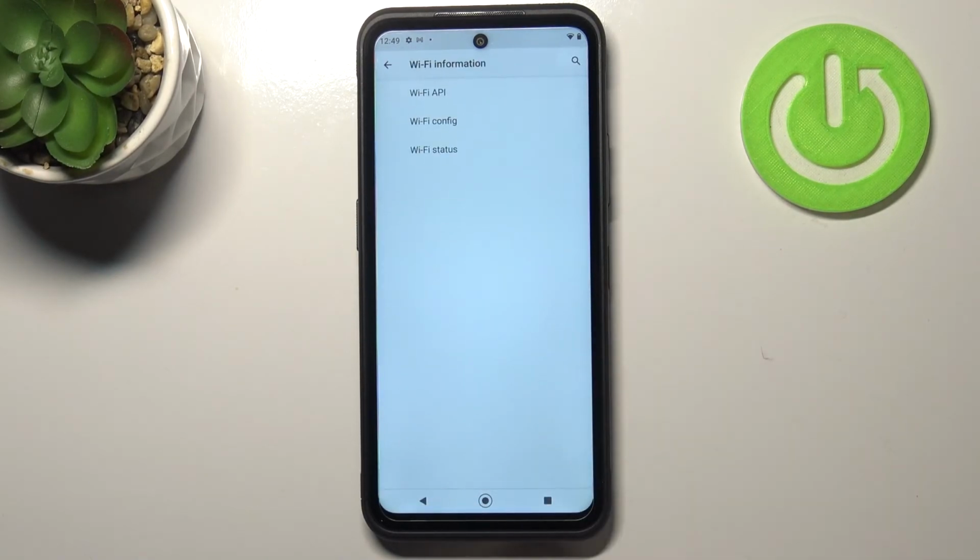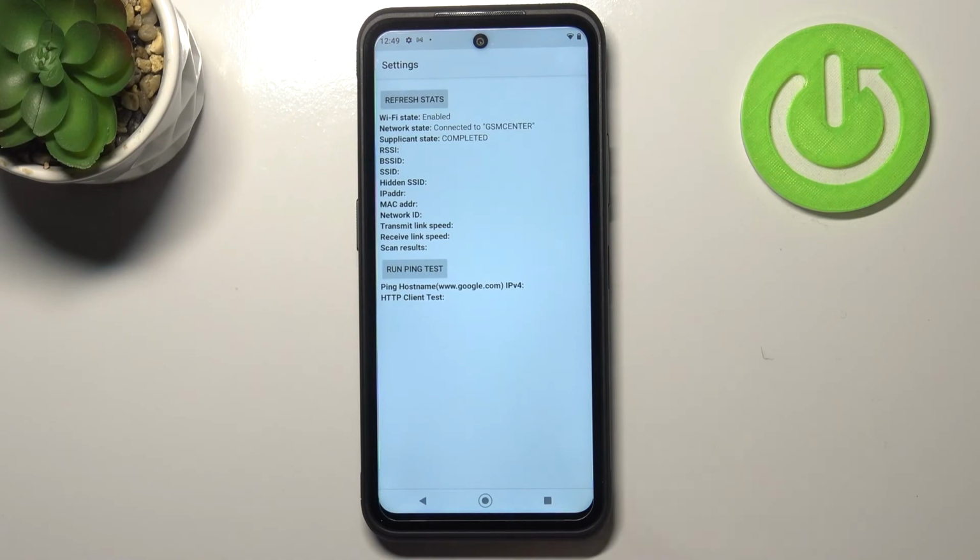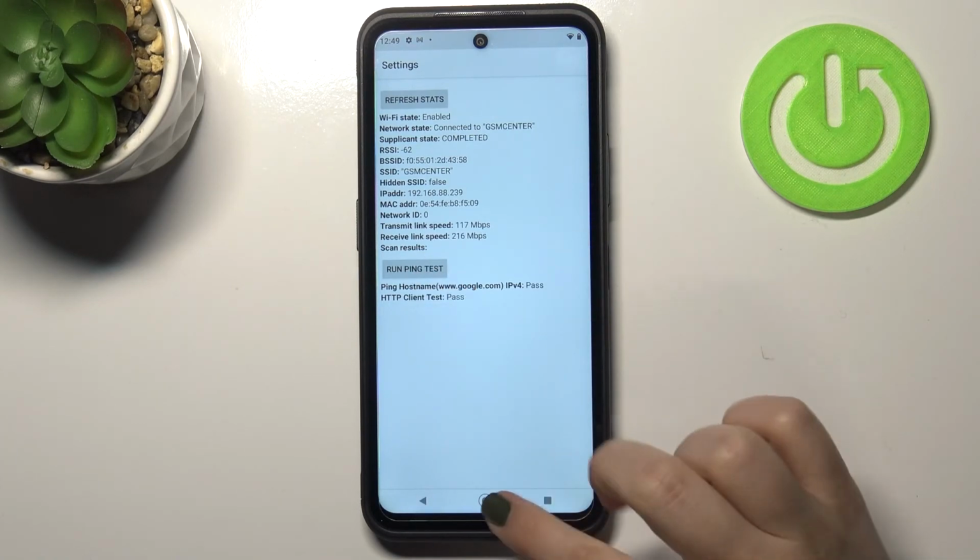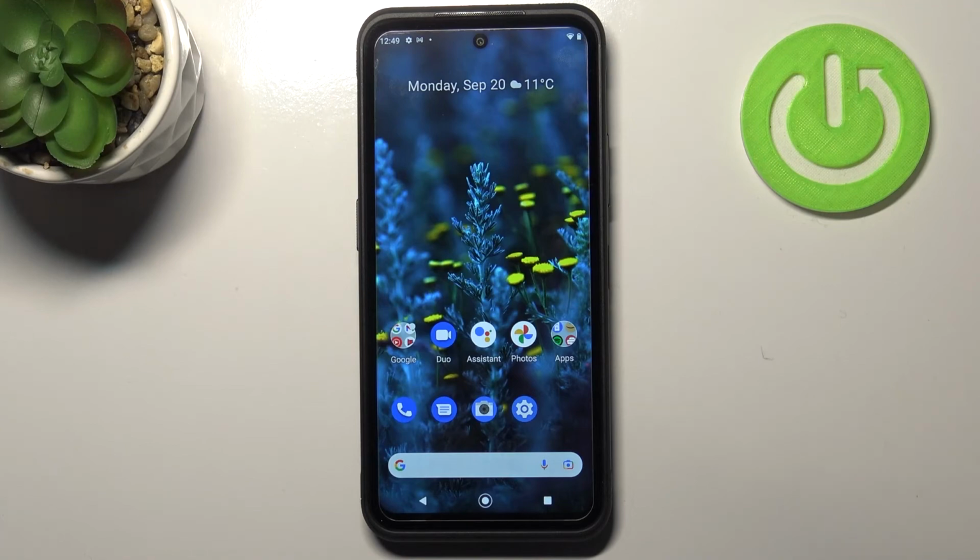Let's get back and let's check the Wi-Fi info. So here we can check the API configuration or the status. Let me pick the status. Let's refresh the stats, and here we can check the network state, SSID or network ID. We can also run ping test here. So actually this is it. This is how to use secret codes in your NOKIA XR20.